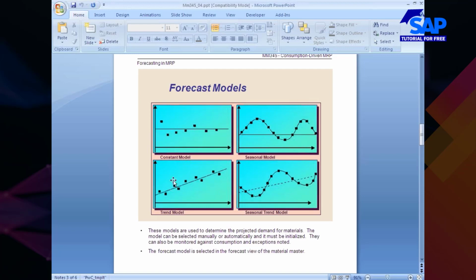Okay, then the next one is the trend model. Trend model is like your share market. Whenever the speed will go down, so this is called a trend model. It follows a certain trend, an increasing trend or a decreasing trend, right?